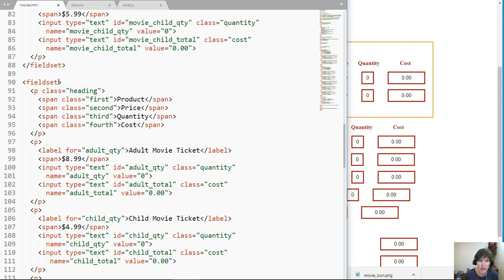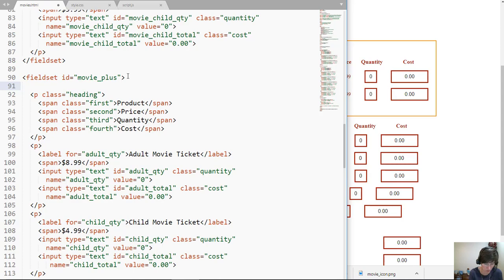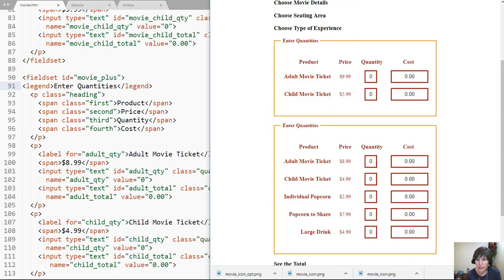And let's give this one an ID as well. Call it movie underscore plus. And there we have a second field set. Remember that the ID allows us to access the element with JavaScript, and we will need that in the future. And let's go ahead and give this one a legend as well, and we'll call this one the same, enter quantities. Okay, refresh and go back, and we see there we have another field set with that label, enter quantities.